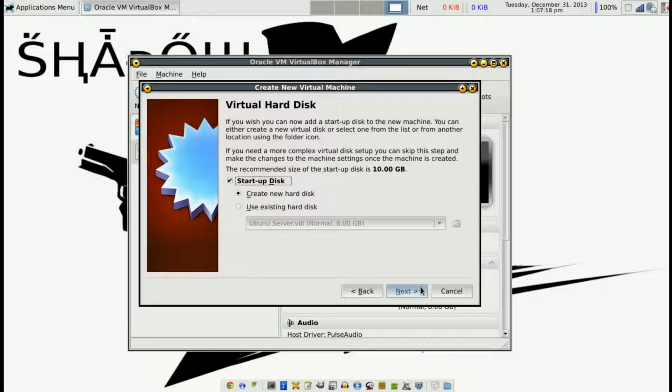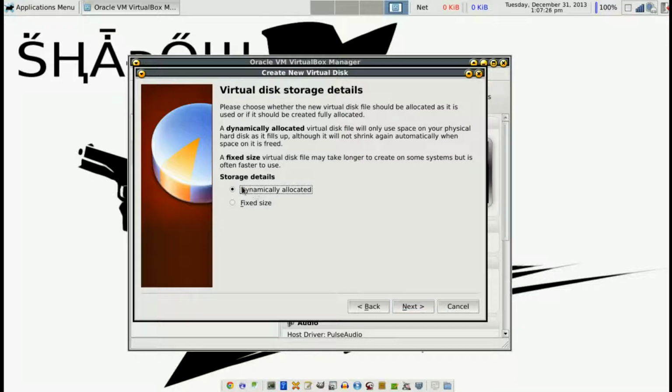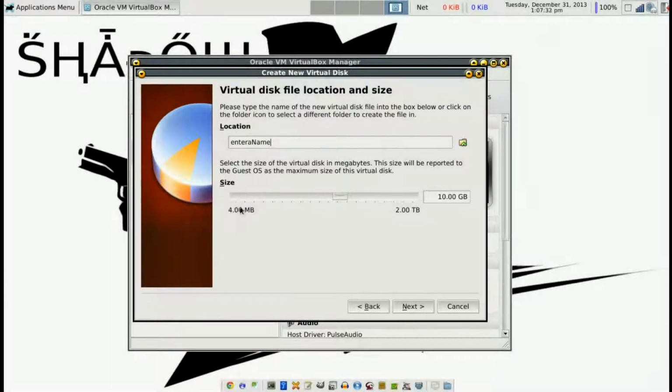Select the type of disk. We will use VDI. Now select Dynamically Allocated. We choose Dynamic because we only want to use disk space as we need it. Now we are going to choose how large we would like the disk. We will use 10 gigabytes for this demonstration. You may use any amount you wish.